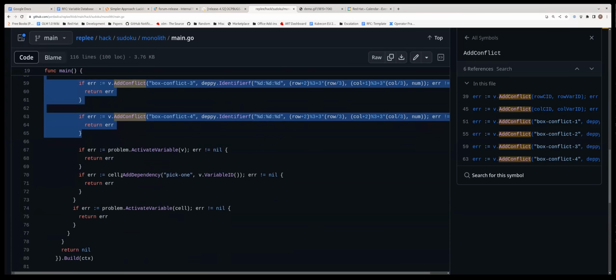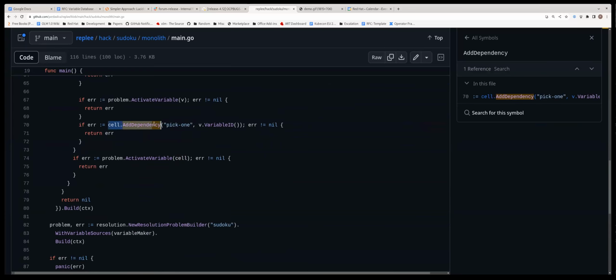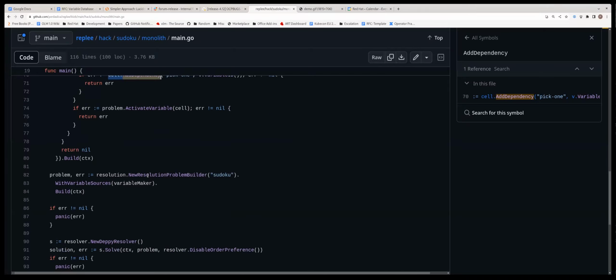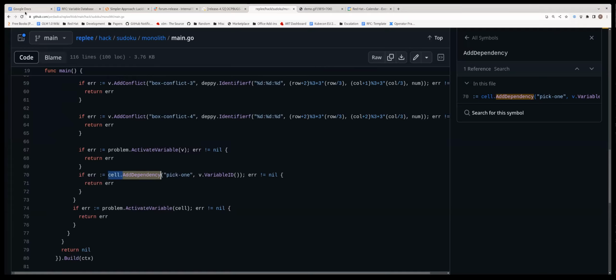Oh, I promised I would say why that cell variable is so important. So we add a dependency. Each cell variable will have a dependency constraint on the numbers 1 through 9 for its cell. So what this constraint says is basically pick a number. And the internal constraints with all the conflicts will basically define what the solution of the puzzle will be.